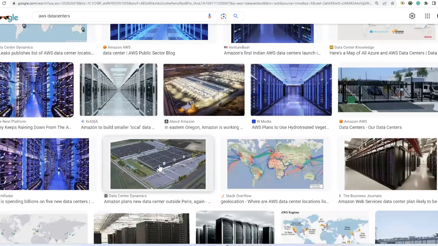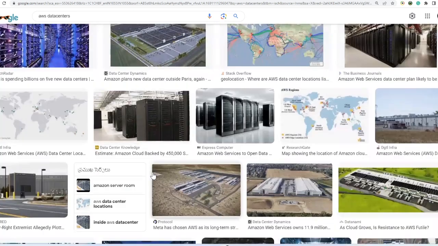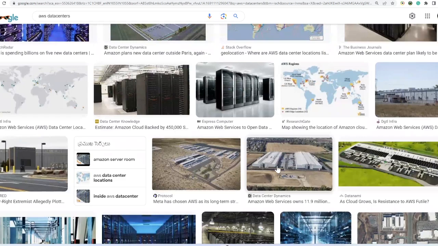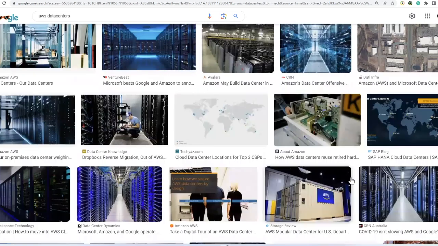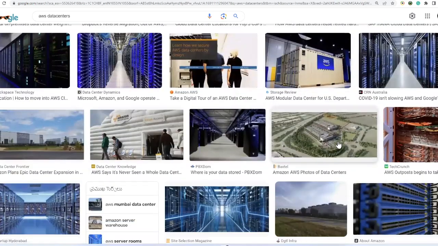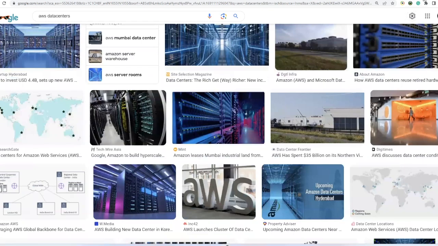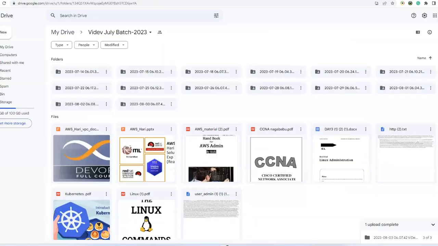For example, Amazon plans a new data center outside Paris. This is the data center. These are the Amazon data centers, something like an Amazon data center. These are all data centers, all linked with each other.